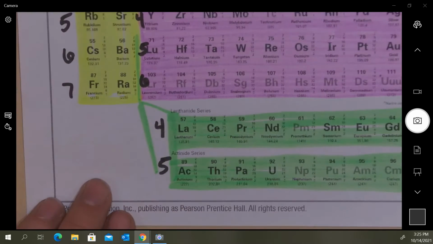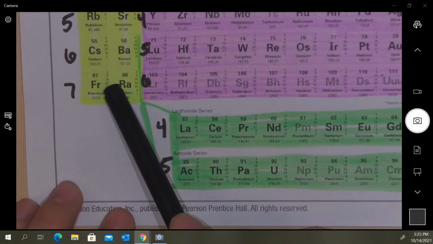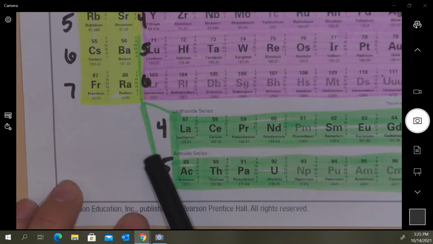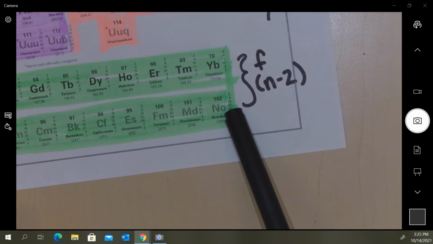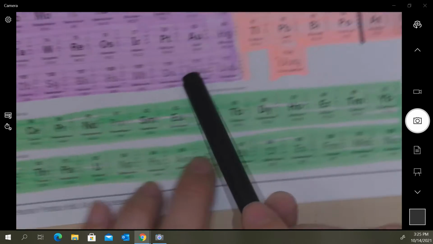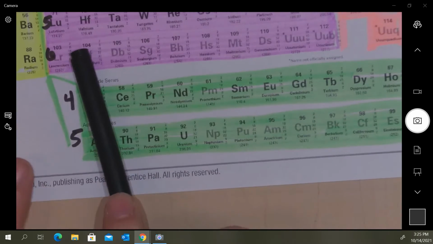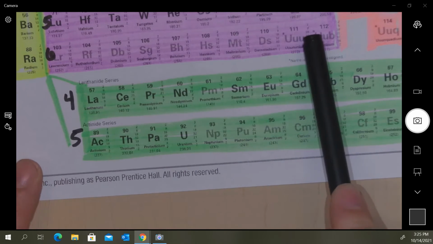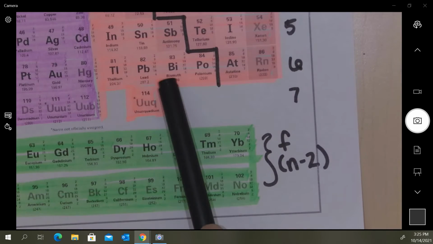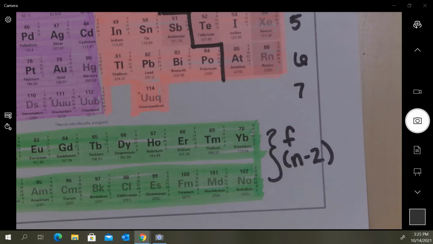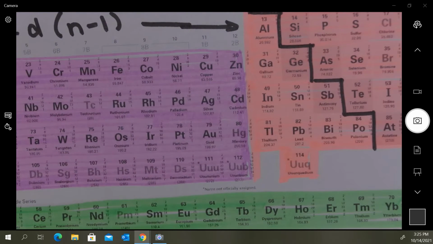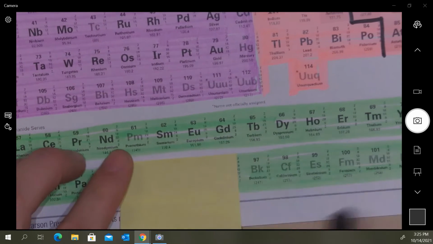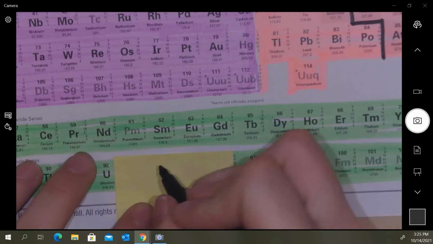Looking at level 7, it'd be 7s2. After radium, we'd bounce down, 5f14. After number 102, No, we bounce back up to the last d level, 6d. And then lastly, 7p. I'm going to go ahead and do a practice electron configuration really quick just to show you. I'm going to go ahead and actually do Sm. So Sm is right here.